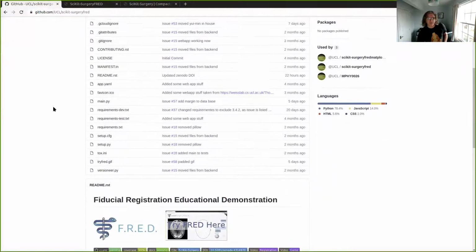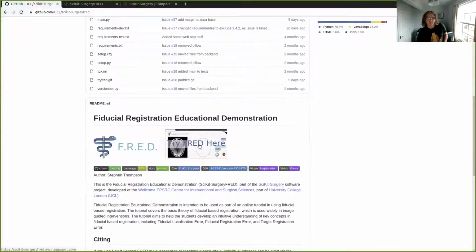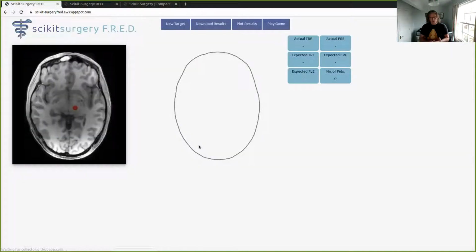So back to FRED, if you go on the GitHub page, there's a little Try FRED Here button, which will link you to an online implementation of the actual application, hosted on Google Cloud at the moment. So what we have here is a preoperative image, an MRI scan, obviously of a brain, though in theory you can use any image you like. And on that image, we've placed a target randomly.